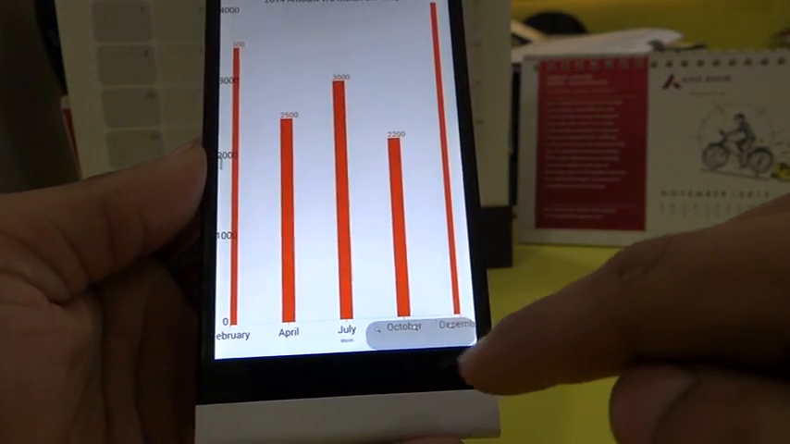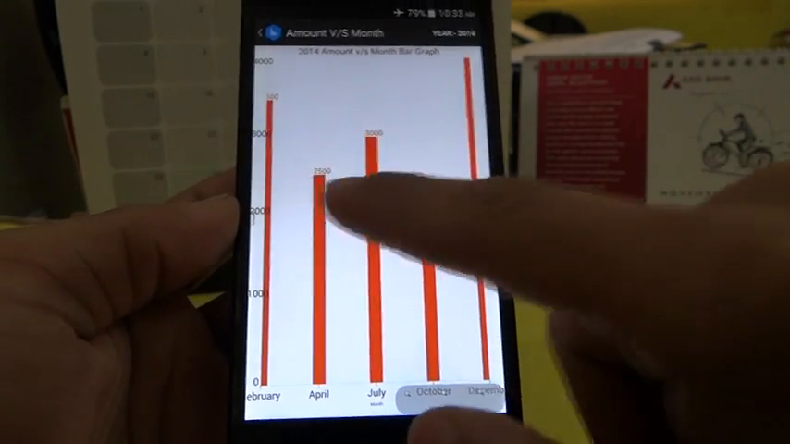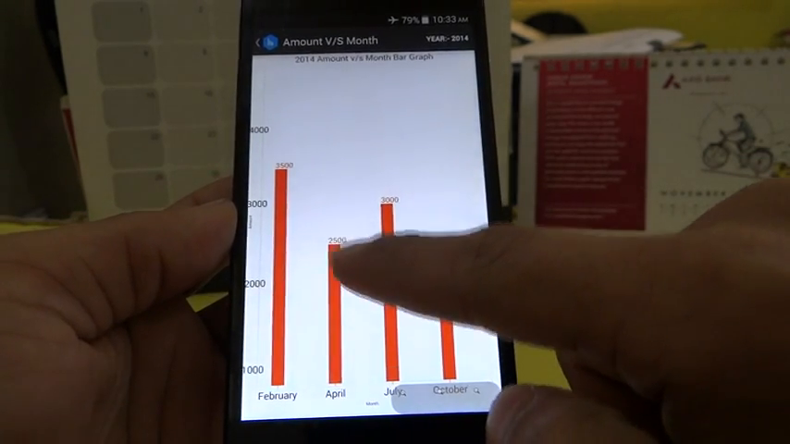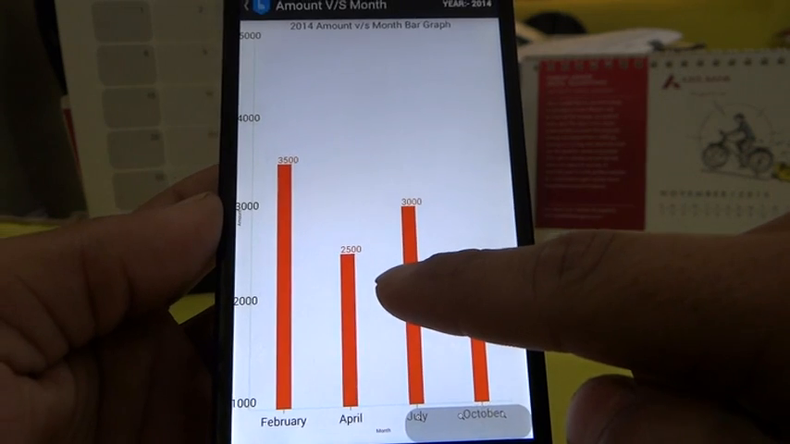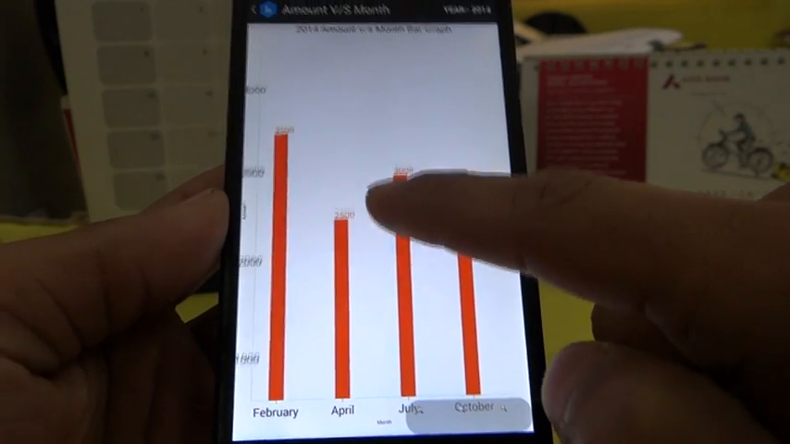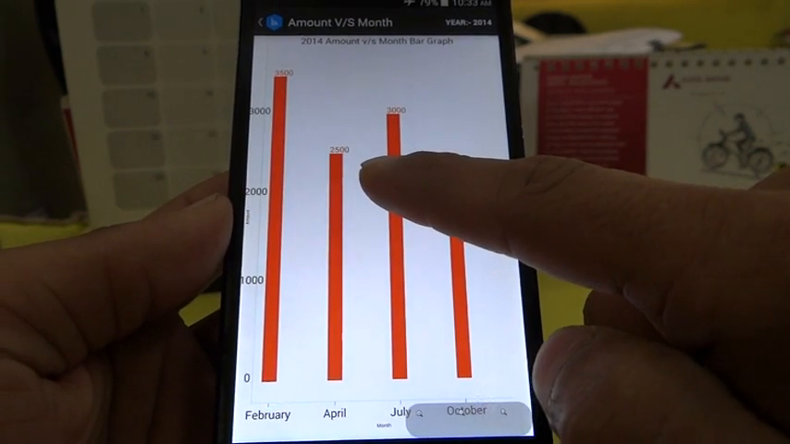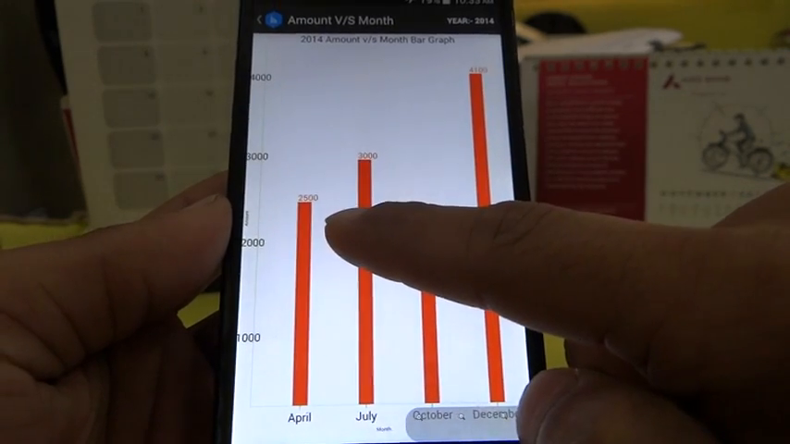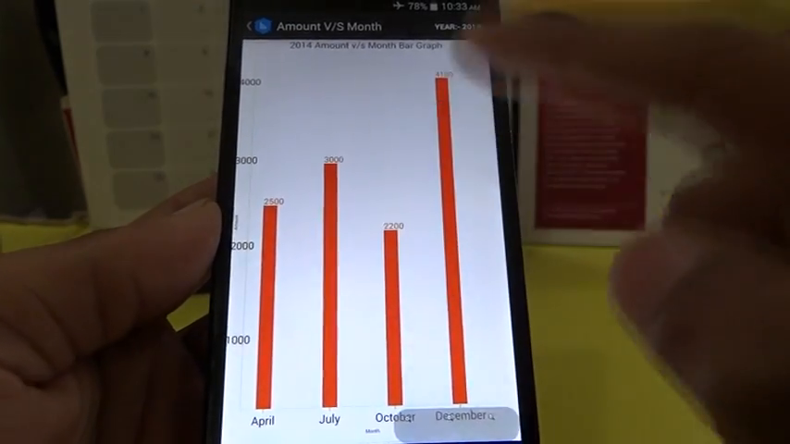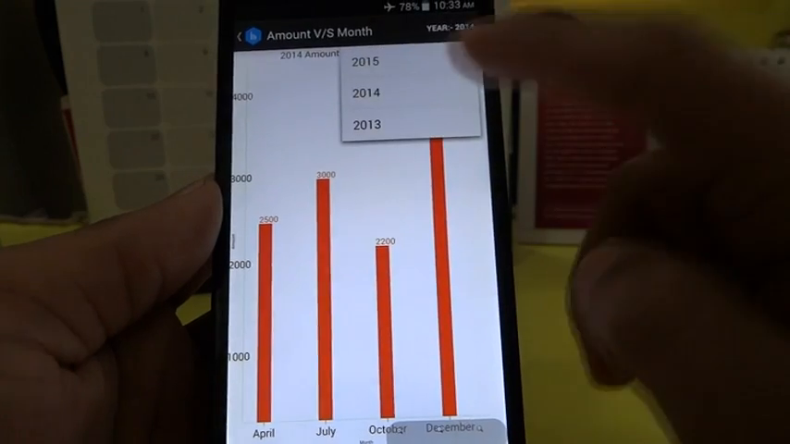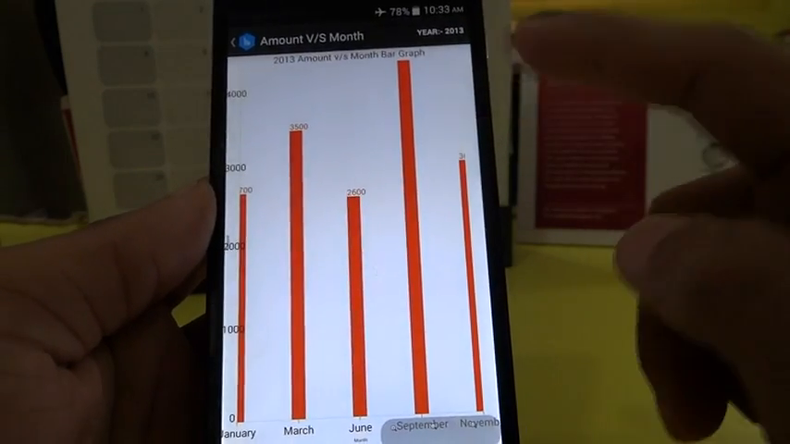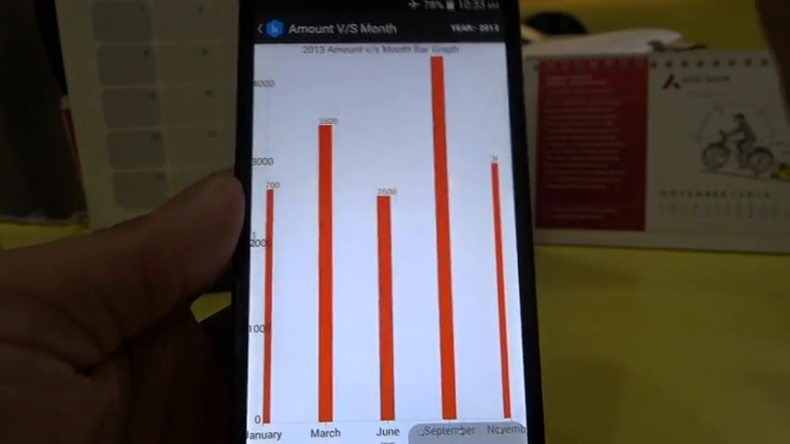April, July, October, December, all of them with their respective amounts. Like February has 3,500, April has 2,500, and so on. You can also change the year from here, like this, and this is the bar chart.